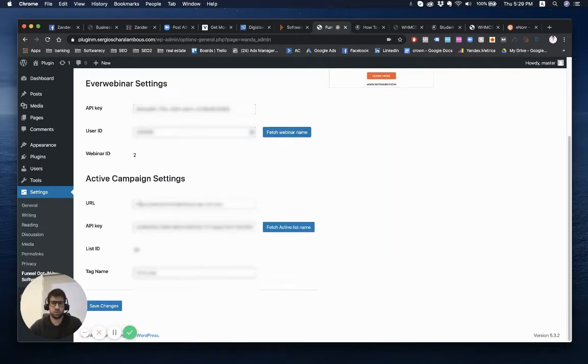Then you proceed and you put your URL from ActiveCampaign, your API from ActiveCampaign. You click the Fetch Active List Name and you select the list that you want from ActiveCampaign to put the leads in. On that list, basically, you can also make a custom tag for the leads coming in.